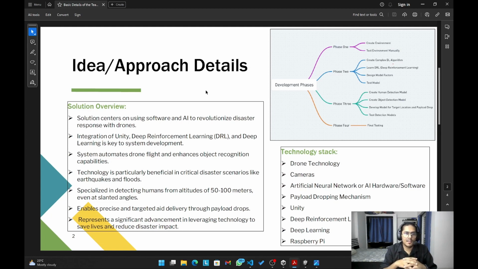It is also helpful in a disaster management system where if some human beings or some people are stuck in a disaster area and no helicopter or rescue team can go, then till that time we can make use of drones and supply food, clothing and necessary aids till the rescue team finds a way to reach them. The technology stack which we are using in our development are drone technology, camera, artificial neural network, payload delivery management system as I told you, and Unity software, deep reinforcement learning, deep learning, and Raspberry Pi at the last.